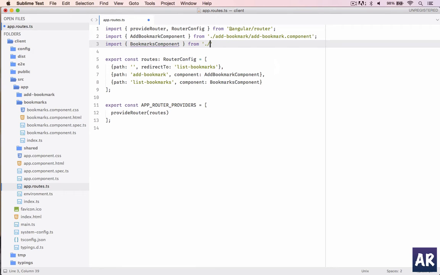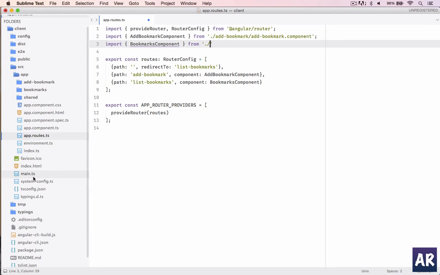So I'm in the main folder, which is app.routes.ts. It's in the root, so we'll go bookmarks slash, right? So we have imported it, and so list bookmarks will load this component.